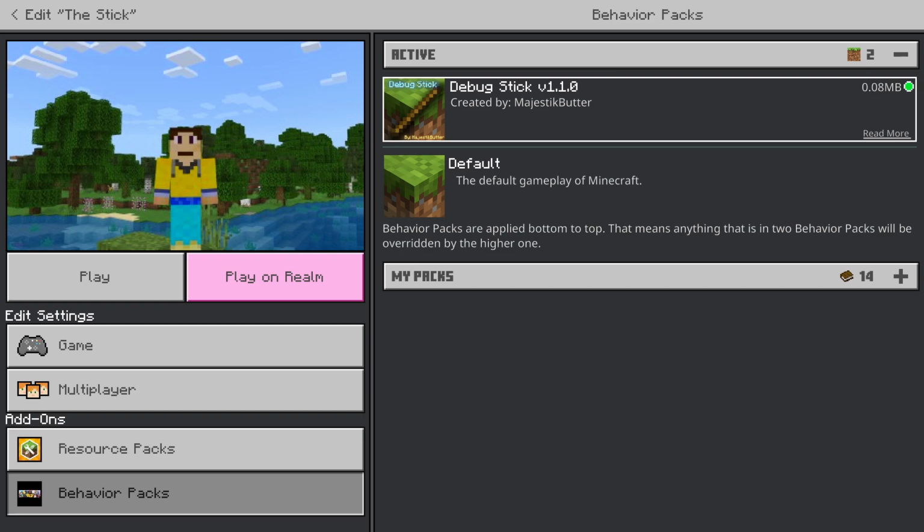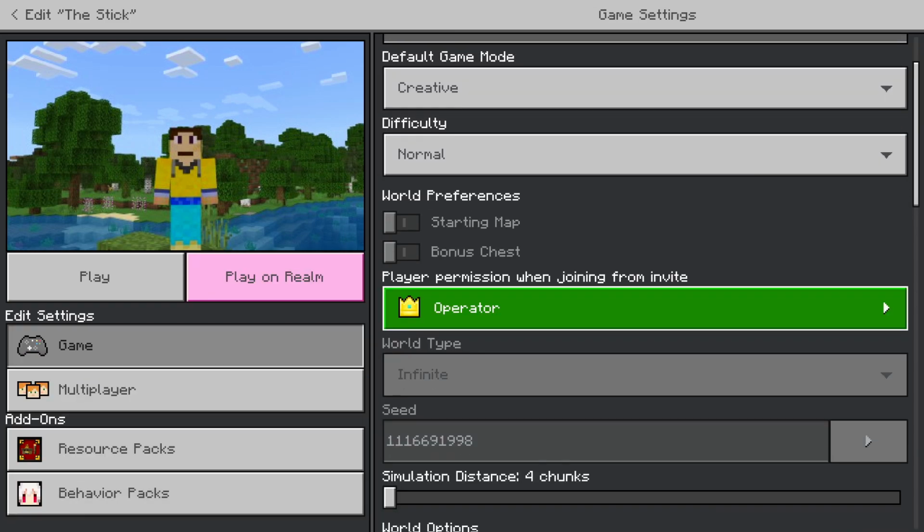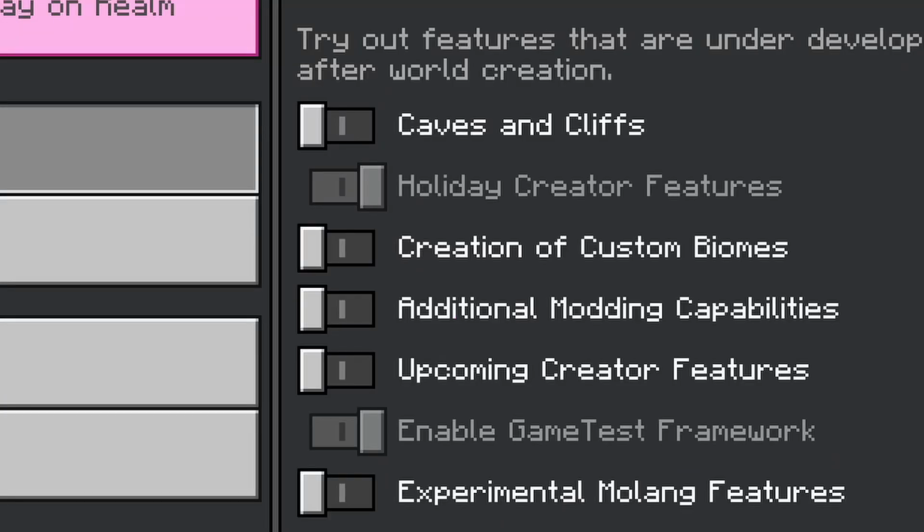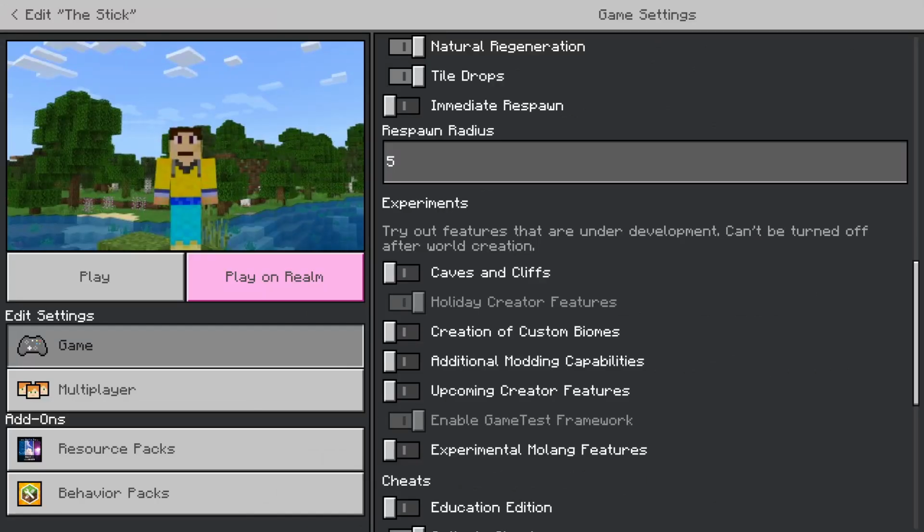So once you have this active on our world, you will also need to turn on holiday creative features and enable game test framework. This is used to make the add-on actually function. Once that's done, create your world or play the world that has it on.